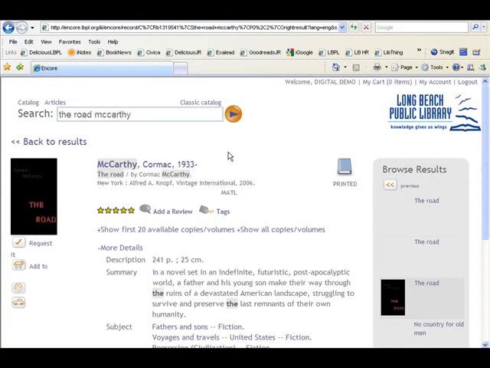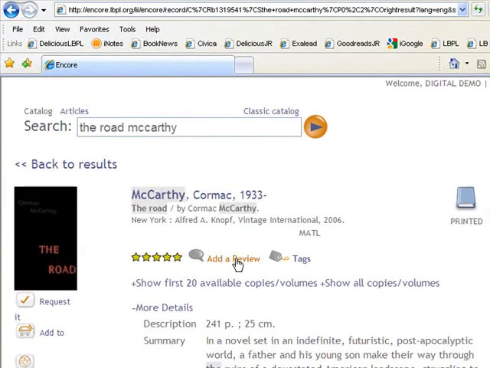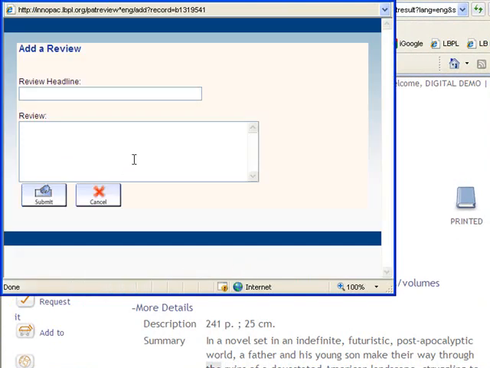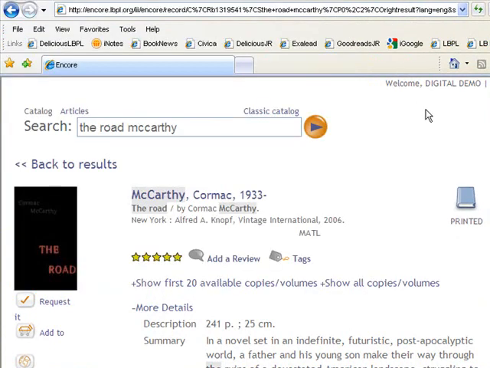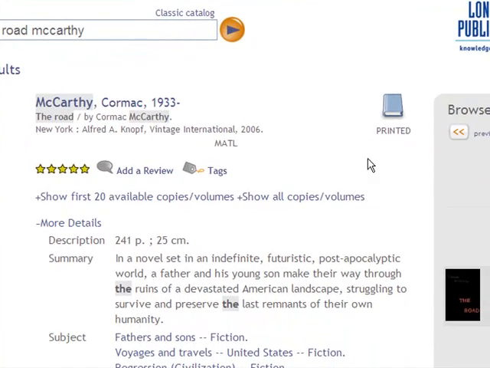The second thing that you can do if you have a little bit more time and you feel like writing a review is to click on Add a Review. This gives you a chance to come up with a review headline and a brief review of the book. Then you just click Submit and your review will show up in a couple of days. Reviews are moderated by librarians, whereas tags and ratings are instant and will show up in the catalog within 5 to 10 minutes.